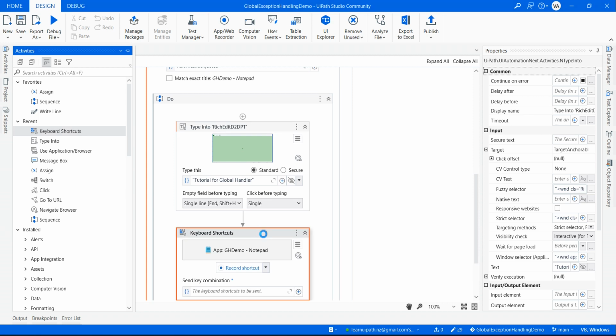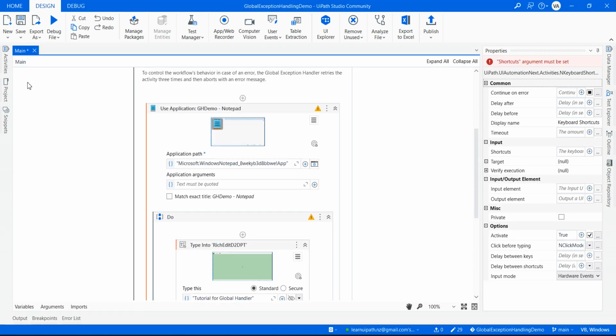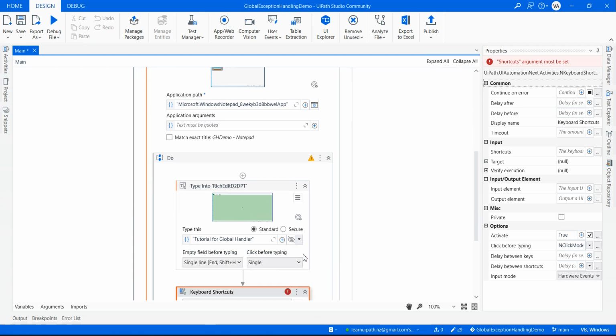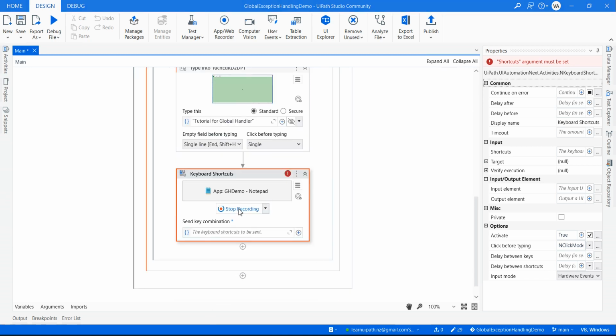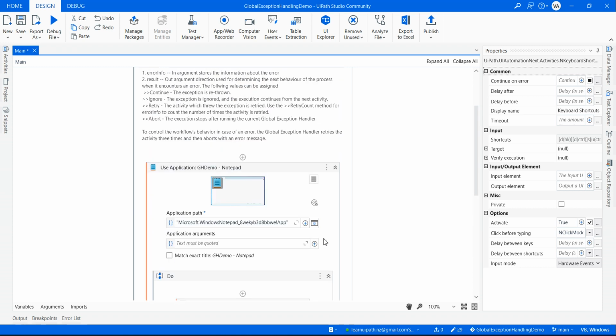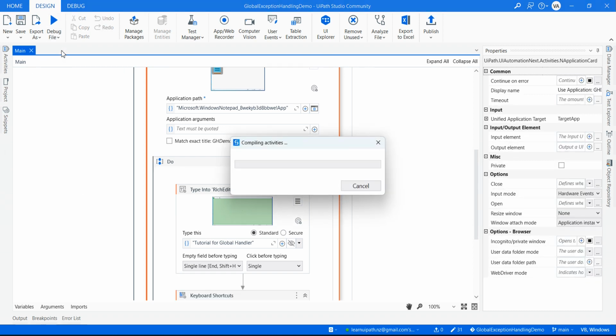So how are we going to use keyboard shortcuts in use application in a recent version of Studio? If you want to see the recent studio version like 2023, you just need to click on record shortcut and just press Control S. See, it will automatically take whatever you type on the keyboard. Okay, that's it. So it is going to save. Now this is the happy path. If I just run the file without any error, it will start working on it.